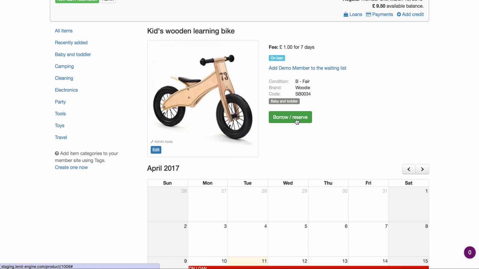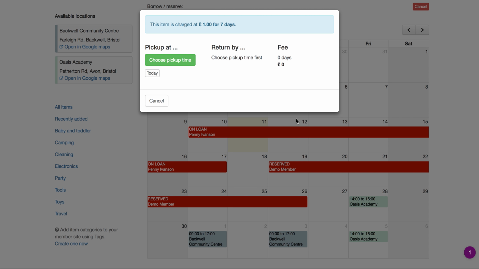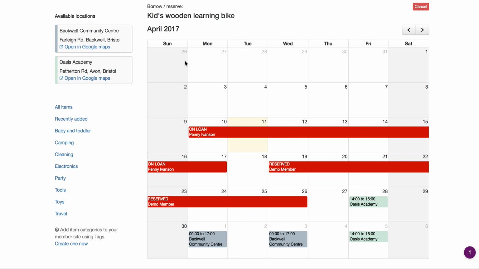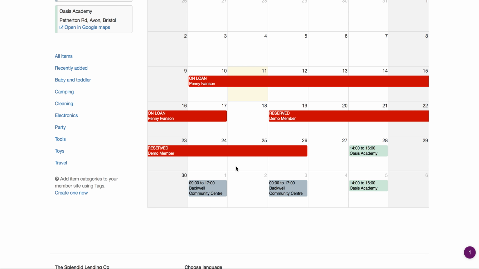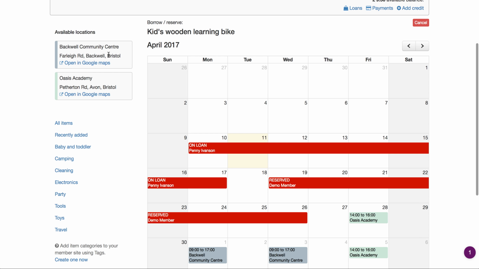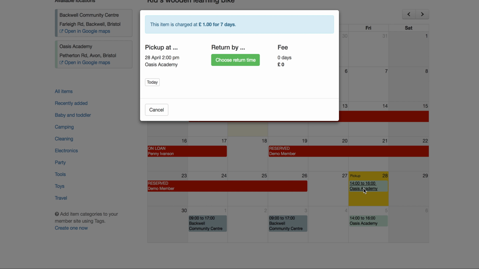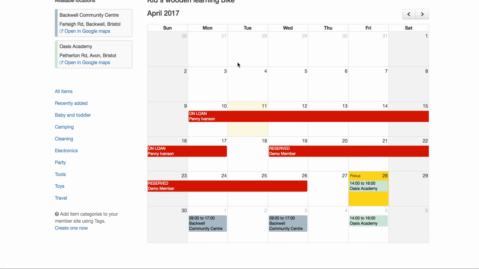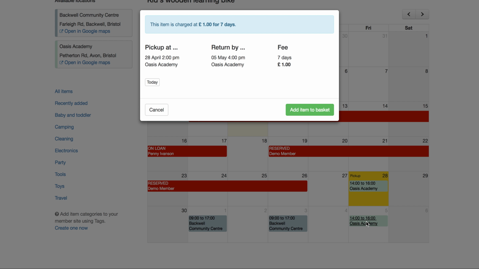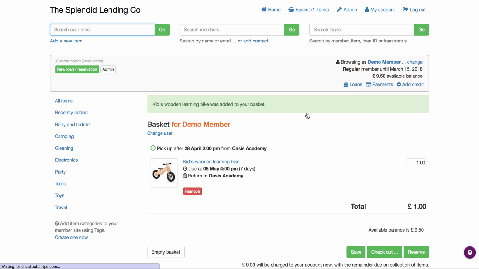So let's go and hit borrow reserve. The first thing you do is you choose the pickup time. Here on the calendar we can see the different sites and their different opening times. So I've got Backwell Community Centre and Oasis Academy, each with different times. So let's choose to pick up on the 28th, and then the next is to choose the return time and return on the 5th of May. Add item to basket.